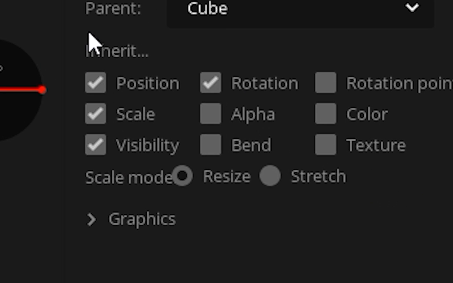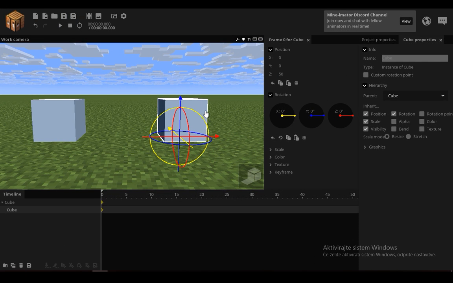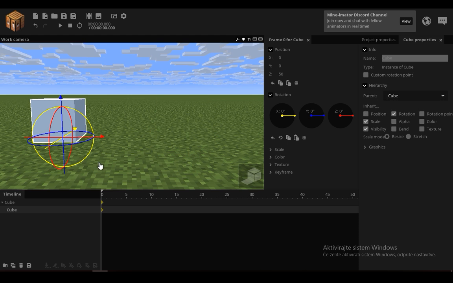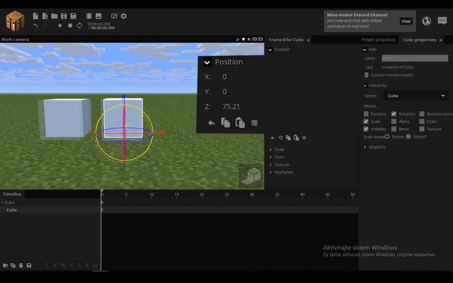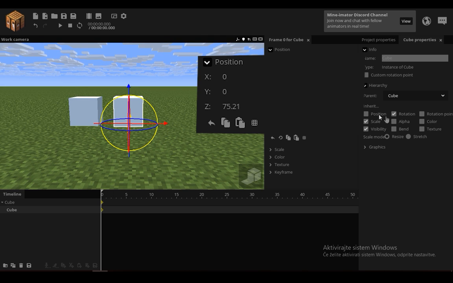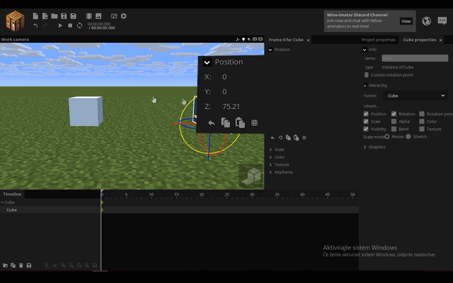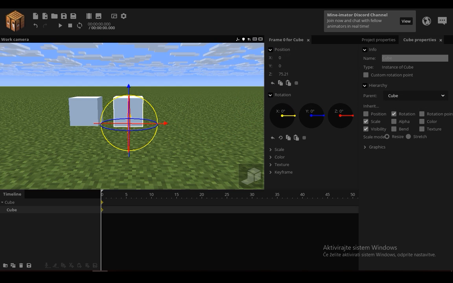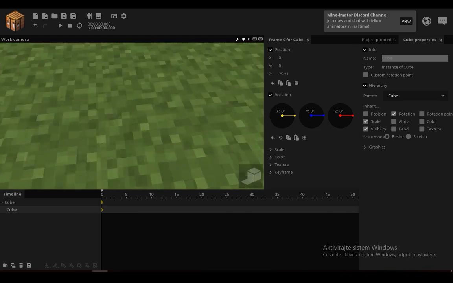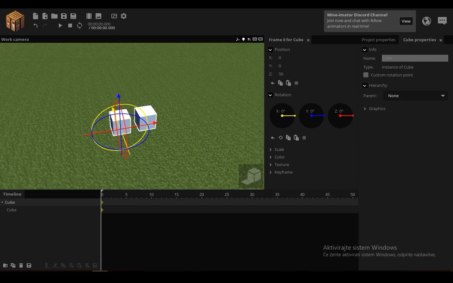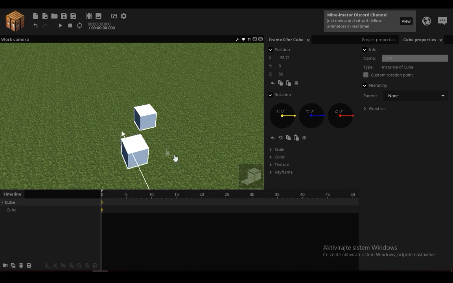Okay, what you can also do is select the lower cube, and in here you have the inherit options. This will set how this cube will act, depending on the parent. You can make it not inherit position at all. Now this cube is 50 units away from the center, as if this position wasn't real. If I click position on, it's now 75 units away from this cube. If I turn this off, it's 75 units away from the world center, which is somewhere here. But now, if I move the parent cube around, this cube won't move because it didn't inherit position.